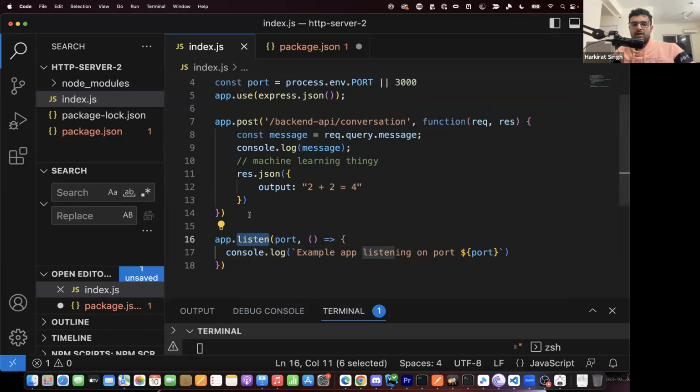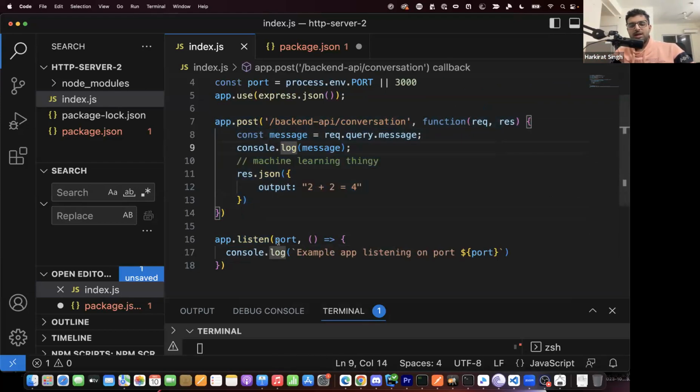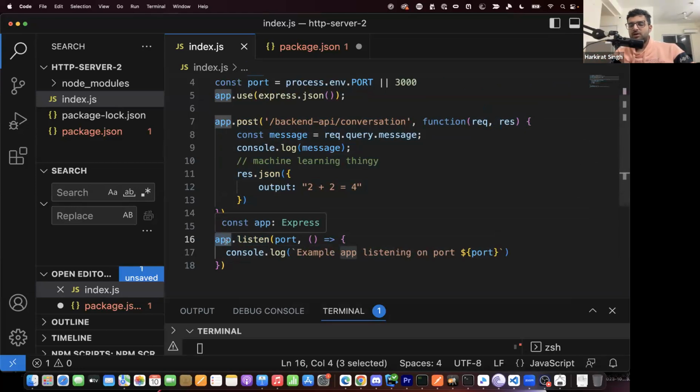Okay, bhai, give me all the routes that you want and callbacks for me to call. Give me the port you want me to listen on. I will write the logic to create an HTTP server that is listening on this port.